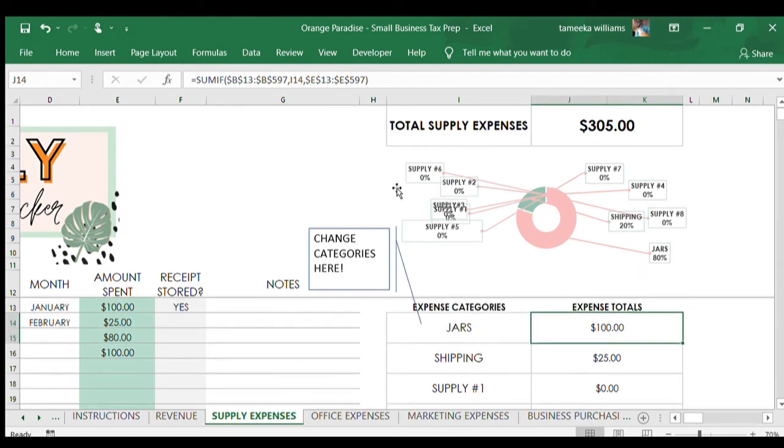You look up here, here's your pie chart again. It's going to show you what percentage you're spending on each of these supplies. And so far I've spent $305 on supply expenses.